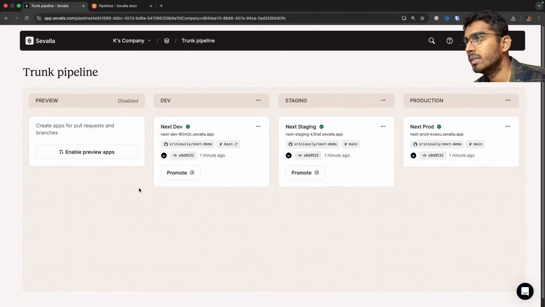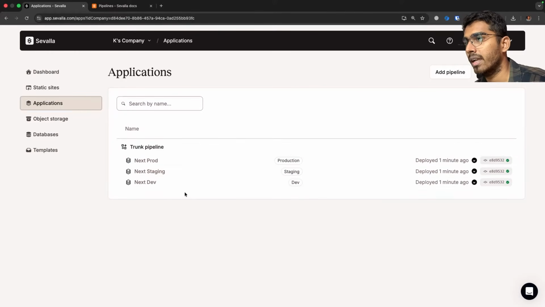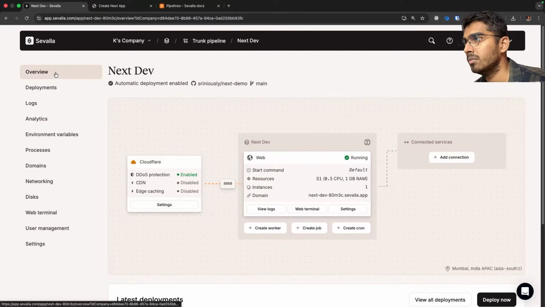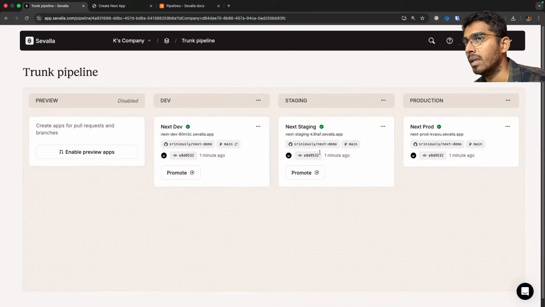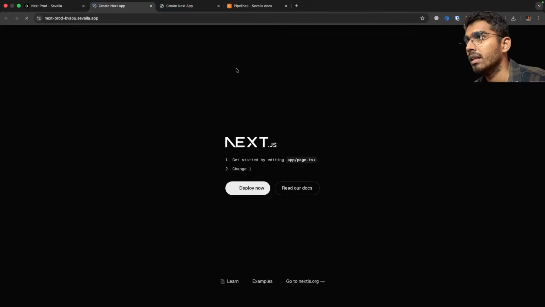And after a few minutes, we can see that all 3 environments are successfully deployed with our main branch. For now, this does not offer a lot of advantages, because if we go to applications and click on, let's say, dev, and we visit the app here, same way we come to the pipeline and we click on next prod and visit the app here, then both of them have the same view, right?